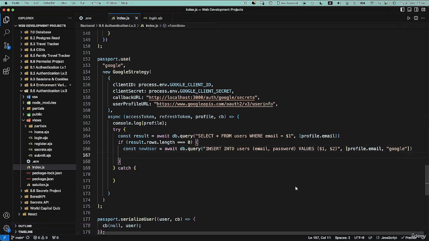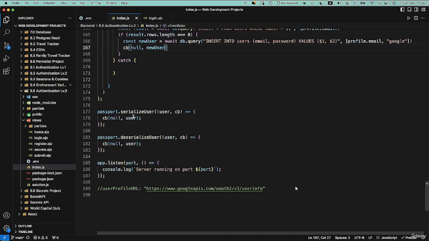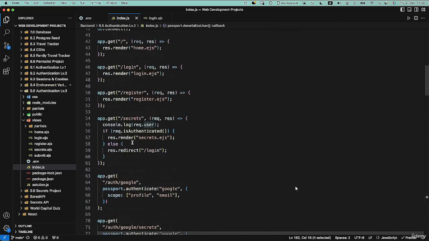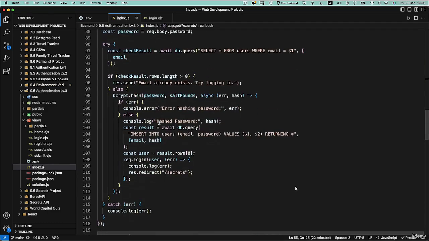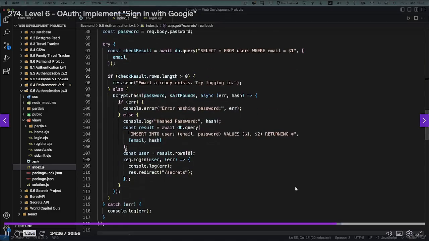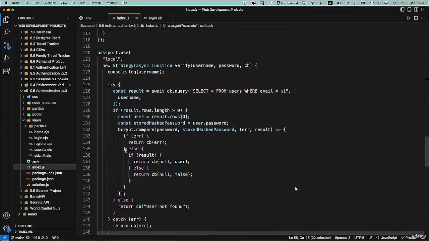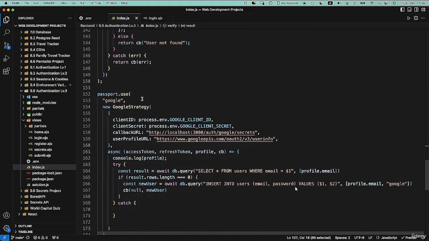Now that we've created the new user, we can now finally use that callback, and we're going to pass null for no errors, and then we're going to pass the new user into that callback so that when we serialize and deserialize that user, we can then access it in the same location when we go to the secrets. So that request.user gets populated with the details that we add in from this new user that we created. Remember, with the local login strategy, we get hold of the user that's stored in our database and add it to the session.